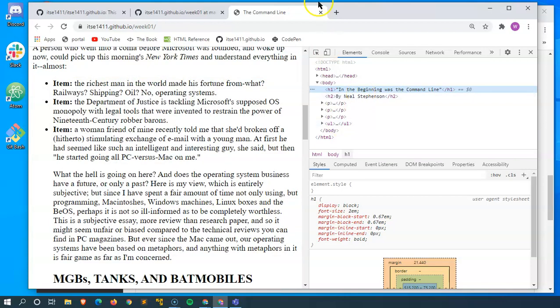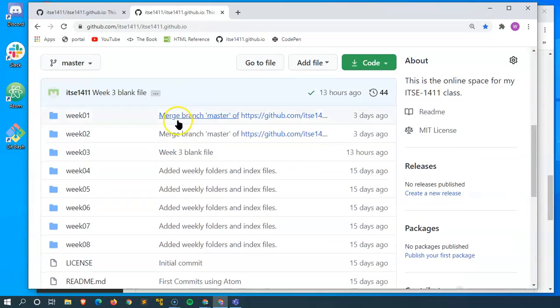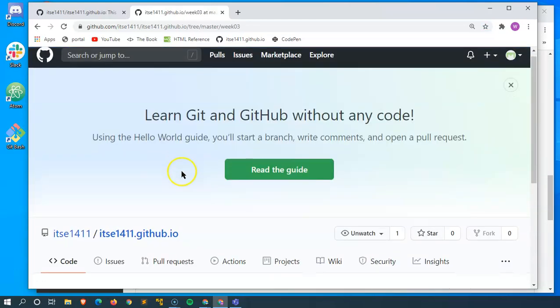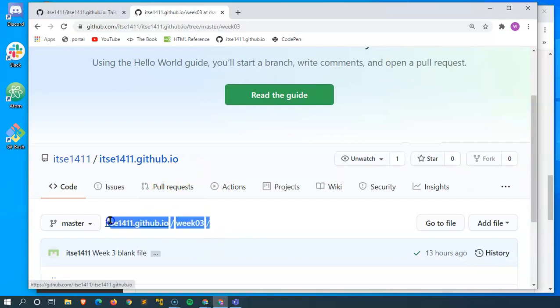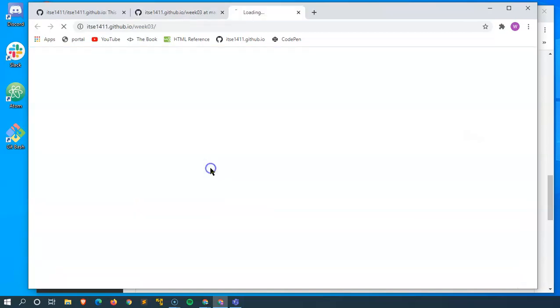That all being said, let's move on to week 3, which is where we should be. And just to have it open, I will navigate to my week 3 page. I could also just type in my website name, which is username.github.io/week03.